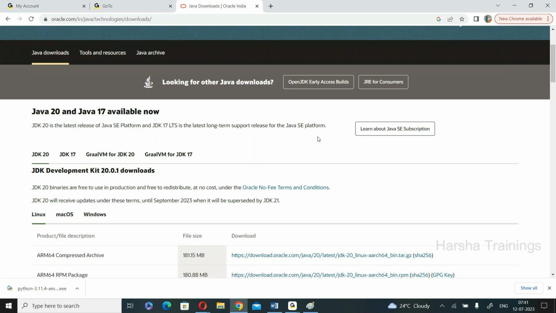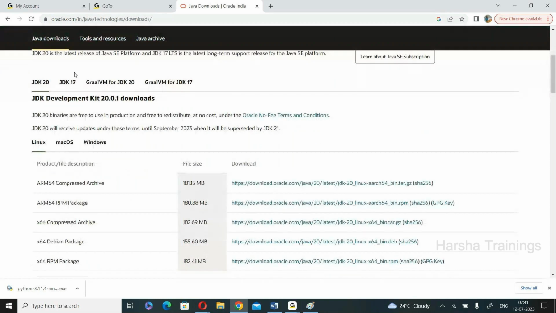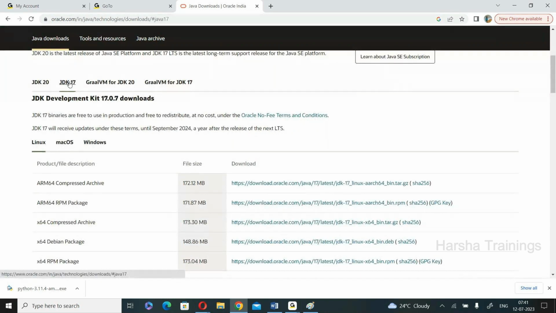Why? JDK 17 supports all the advanced Java topics also. Okay. Now select this JDK 17. Select this JDK 17. See this one here.